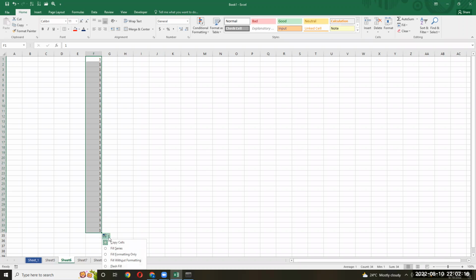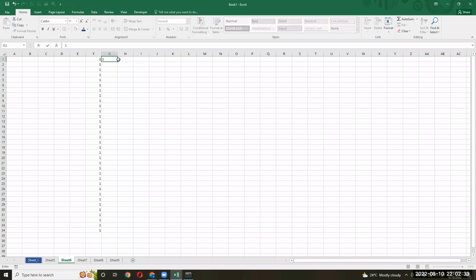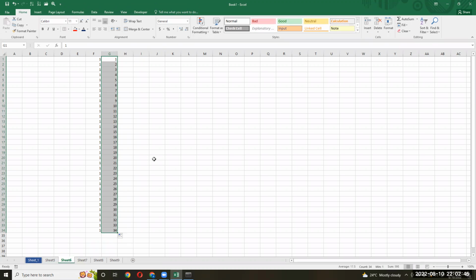Then you need to copy the information which is there in the first cell, or you need to fill the series, or fill formatting only, or fill without formatting, or flash fill. If you select copy cells, everything will be only this, only once. Now I'm selecting this and I'm filling series. Here I'll tell you what is that.